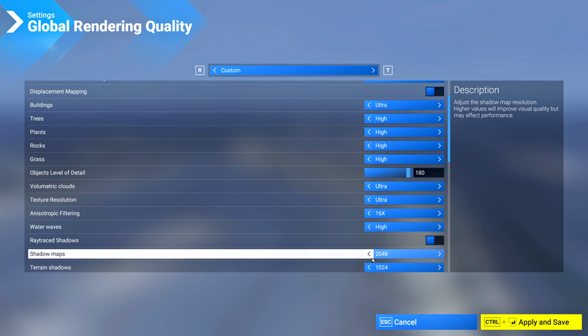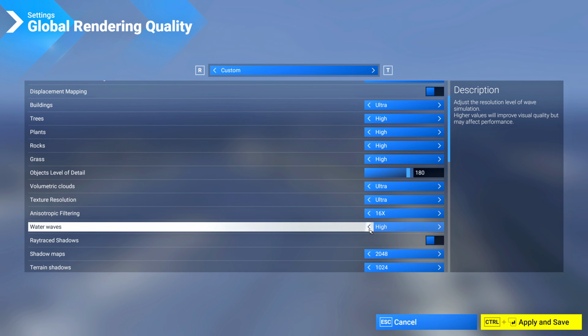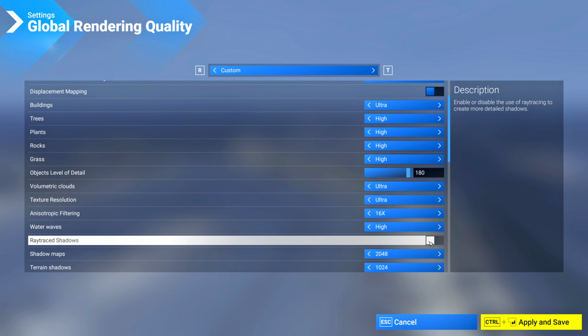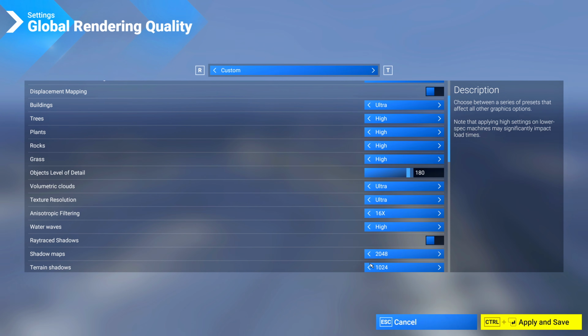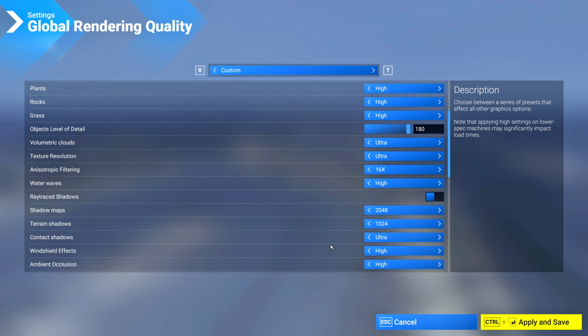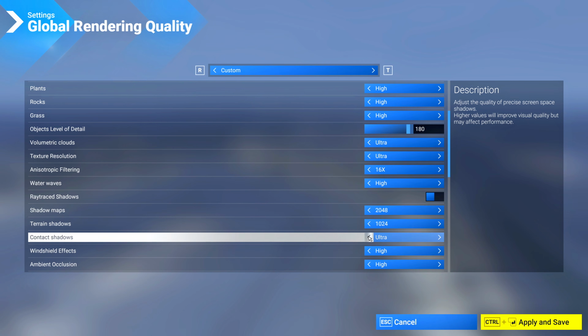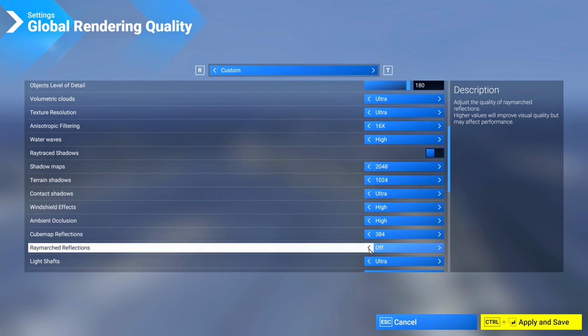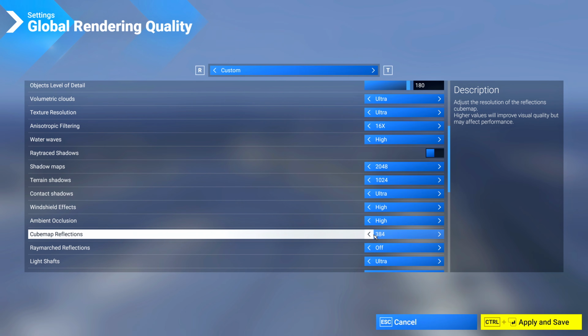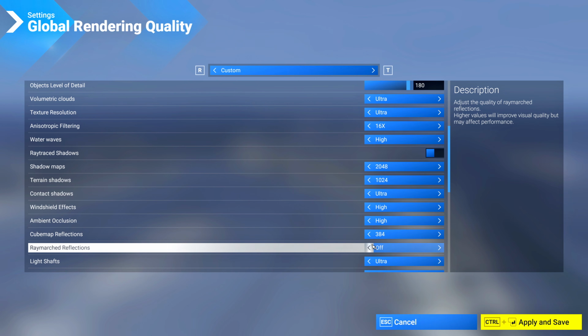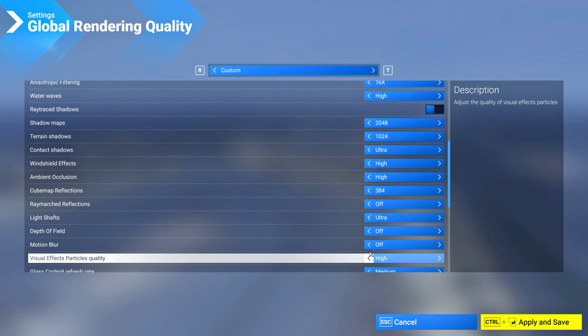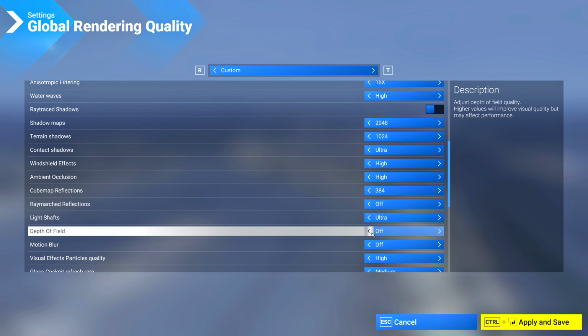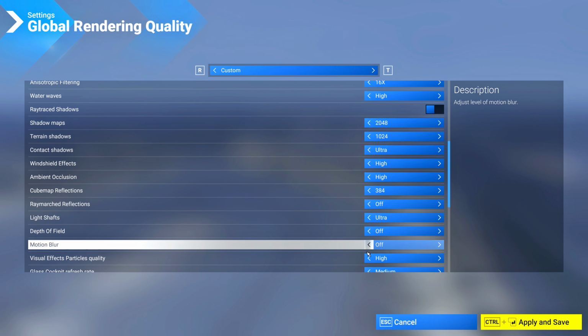Anisotropic filtering is set to 16. Water waves high. Ray traced shadows off. Shadow maps 2048. Terrain shadows 1024. Contact shadows ultra. Windshield effects high. Ambient occlusion high. Cube map reflection 384, ray merge reflection off, light shafts ultra. Depth of field, I don't use it, it's off. This also affects the FPS, guys. Motion blur off.